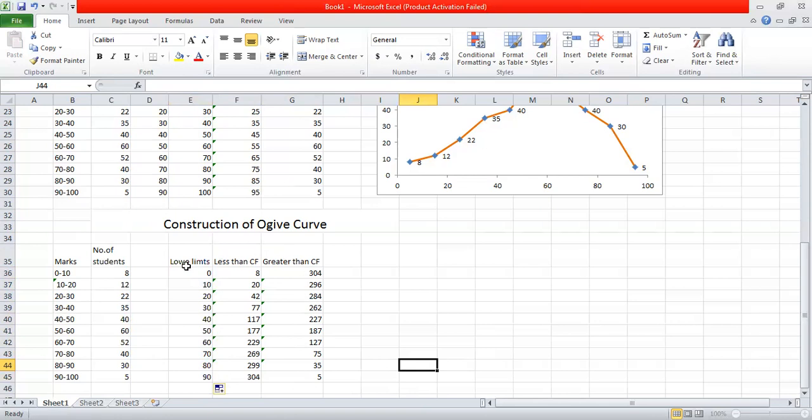And we have to plot the upper limits, this less than cumulative frequency against upper limits, right? So in upper limits, what do we have? 10, 20, 30, 40. Again, the same values we are having. So additionally, we are having the extra number 100. So we'll be having 100.